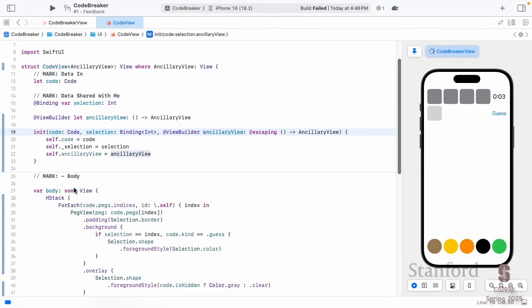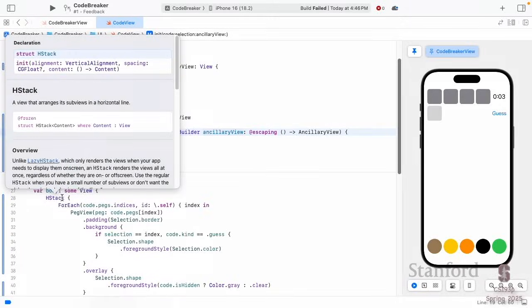In fact, let's go look at HStack and VStack's documentation. Option click on HStack, for example. Look at this. Content is a function that returns a content, and down here it says that HStack is generic over content, where content is a view. That's exactly what we're doing. We're doing exactly the same thing, but for us, we call our thing ancillary view instead of content.